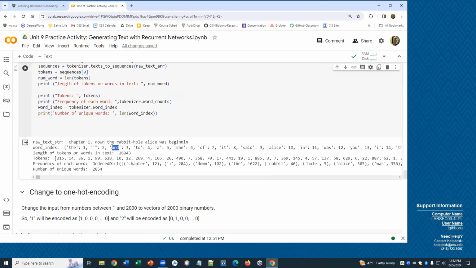Like "and" is 3. So if we want to encode "and", it would be 0 0 and then a 1, because it's the third one, and then 0, 0, 0, 0, 0, 0, 0. If we wanted to do "Alice", Alice is a 10. We'd have to do 0, 0, 0, 0, 0, 0, 0, 0, 0, 1, 0, 0, 0, 0, 0, because Alice is the 10th one over there.